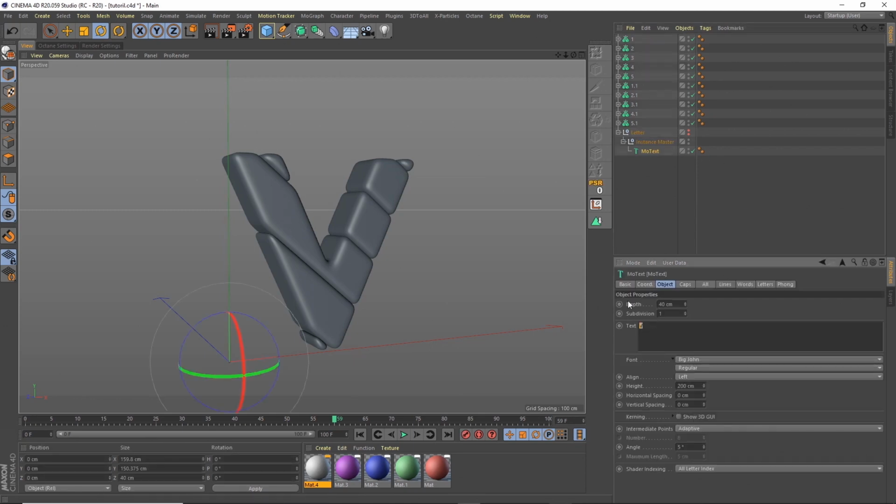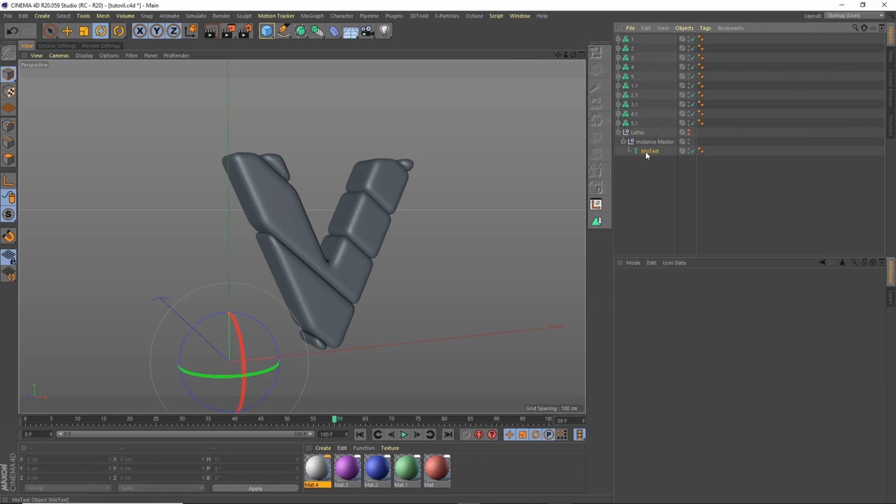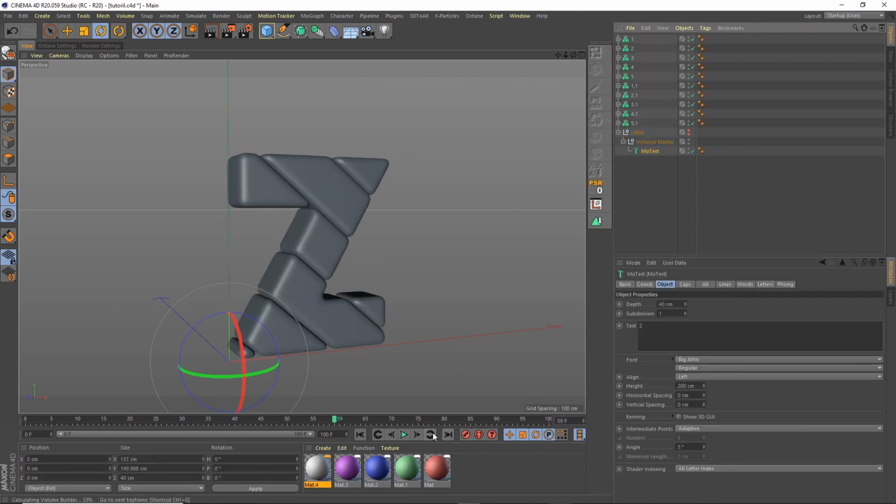Now, you might run into a problem where, for instance, you do this Z, and let's have a look at frame 100. We want to make sure this loops. See, there's a bit missing there. And if we go to frame 0, we can see a bit. That's because on the end frame our offset is too much and we're not catching that final piece.